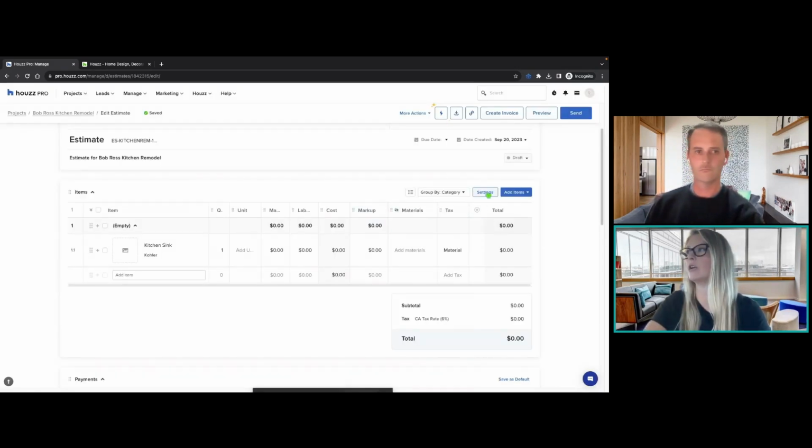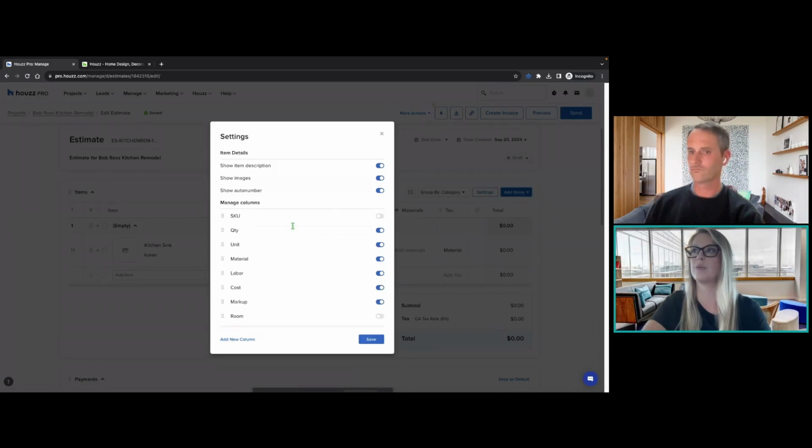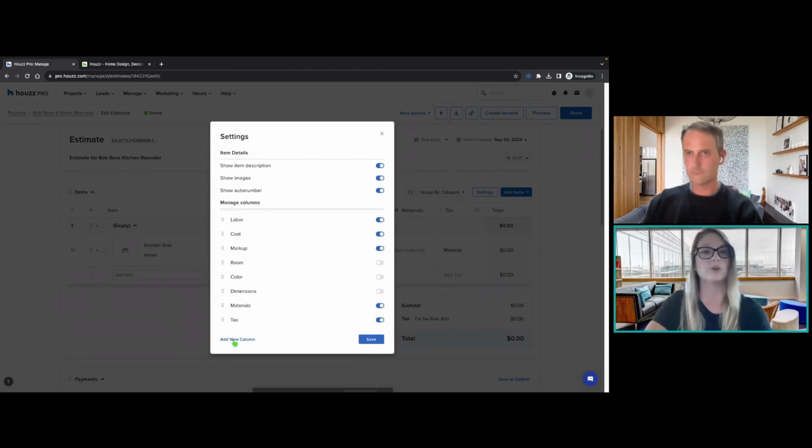In addition, if I go over to the settings for this document, here is where I can toggle between what columns I am showing to my client. Do I want the SKU shown? Maybe I don't need the quantity shown, or maybe I'm only showing labor and not material. So this is very customizable. And you can also add a new column right from here with that view we were just looking at.